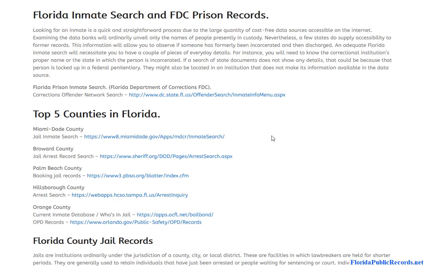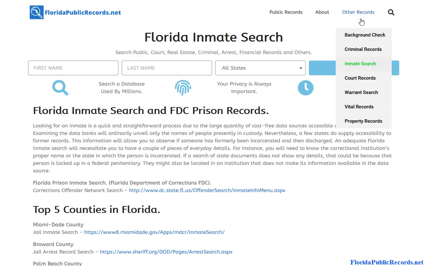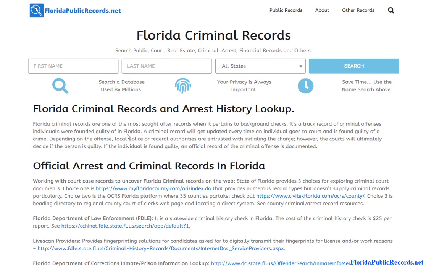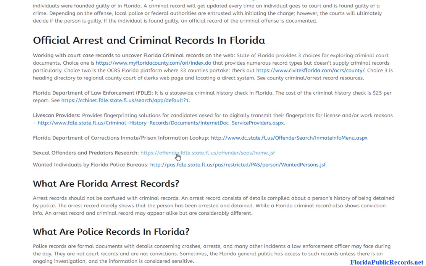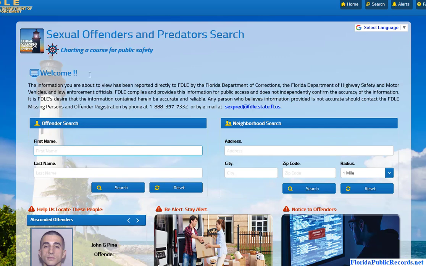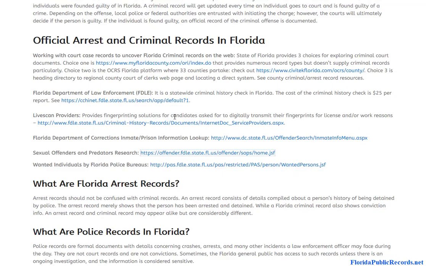If a person ends up in the prison system, you can go from arrest to court to prison. And at times you also want to check the sex offender registry, and this will also be a free database that you have available to you in the state of Florida.